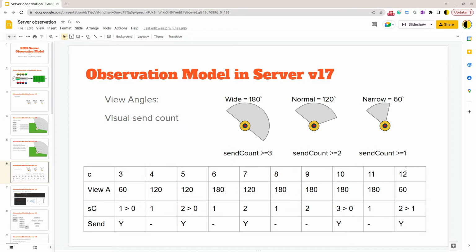So in this table, there are 4 rows, and the first row shows the cycle number. The second one shows the view angle that the player requested in the previous cycle. SC means send count, and send means whether the server sent the information or not.